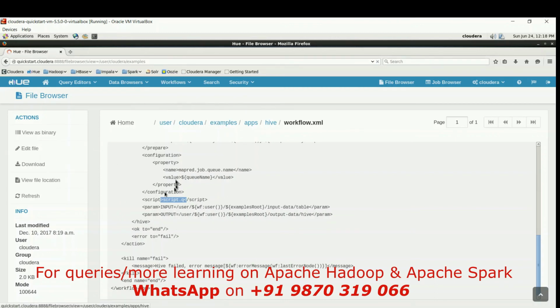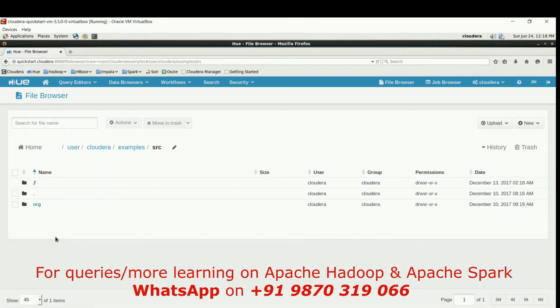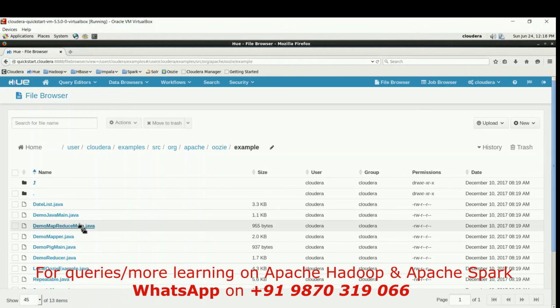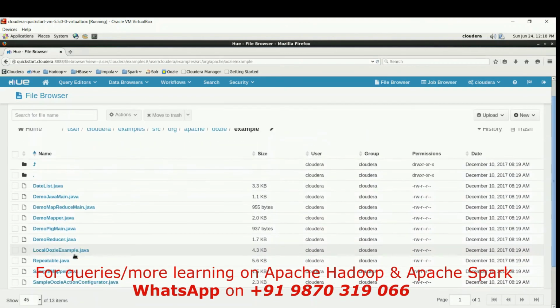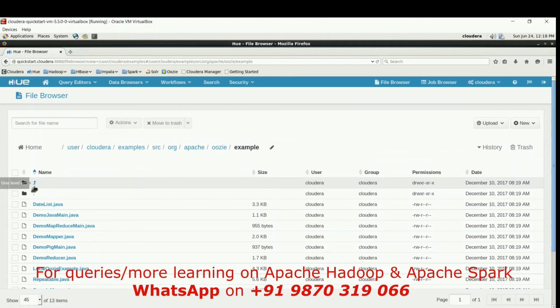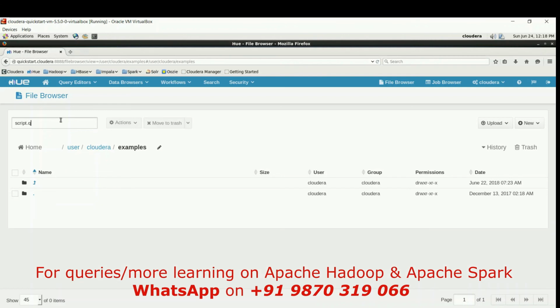All my sources are there in example source. You go into example, then I will go into source, org, Apache. I should have my code over here, Oozie, and example, then there should be something like script.q. Oh, is it some other path for script.q? Let me see the workflow.xml again. Or let me just simply find script.q. Where is the script.q? I cannot find script.q.